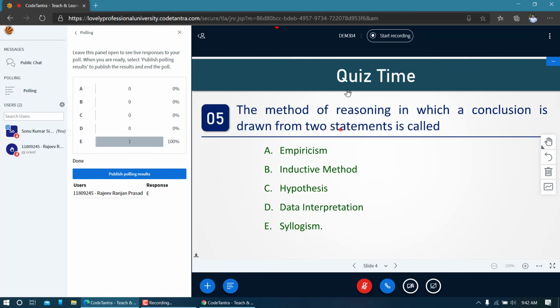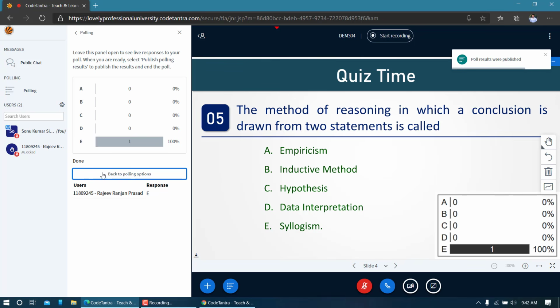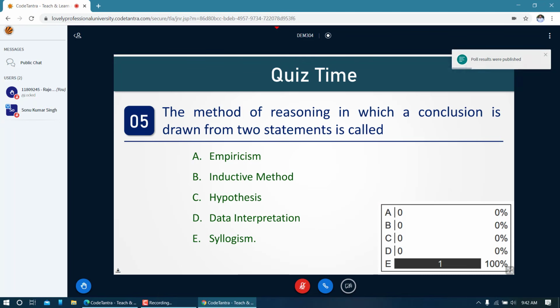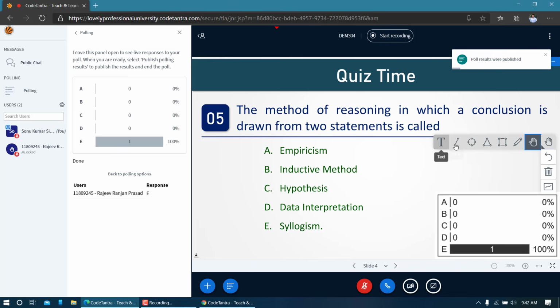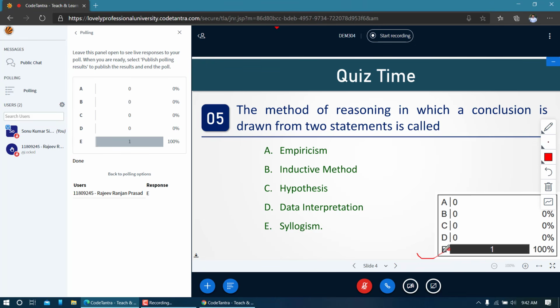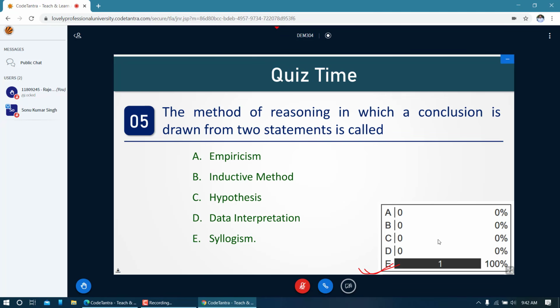If the teacher wants, he can publish the result as well by clicking on this publish polling result. Once he does that and you come back to the student account, you'll be able to see the result of this particular quiz, and you can get an idea whether your response was correct or not. Since I gave E as the option, the teacher can point out that yes, from his side too, this is the correct answer. So this is another way the teacher will interact with you during the classes.